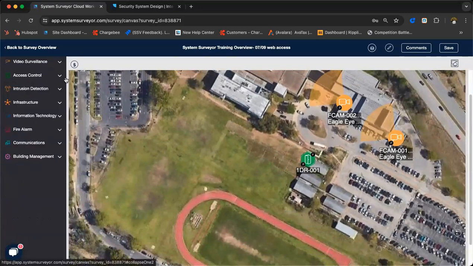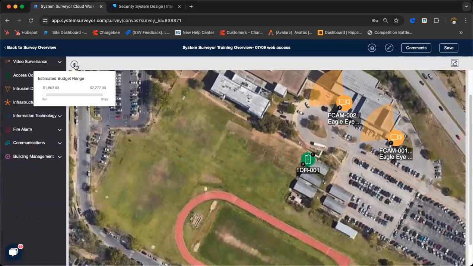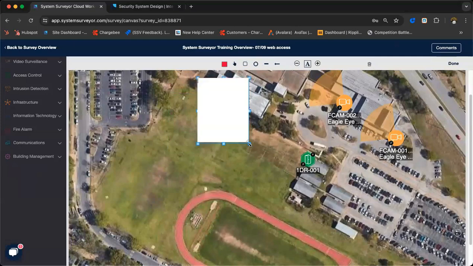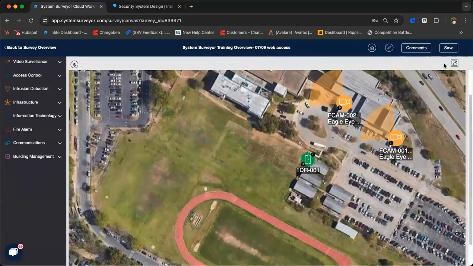Now going around the side here, you have this dollar sign that's going to be your estimated budget range. To access the drawing tools on the web, that'll be this button here underneath the save. It's where I can draw on a square if I wanted to. I can also get rid of it. I can draw a text box here if I wanted to. Allows me to do a lot here. Then I can hit done.